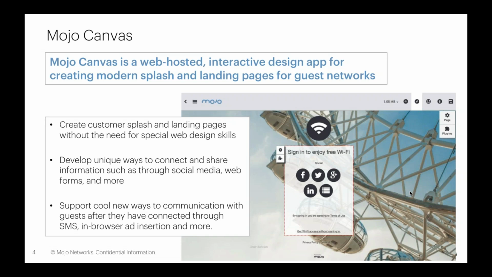And of course, you can integrate these pages together with other pages. No need for special skills, as I've said. And you can develop new ways to connect and share information. So right away, you can see over here on the side, we have Facebook, Twitter, Google+, LinkedIn, right? There are different ways to interact. And that's part of them entering your portal easily. But then how do you interact with them later?